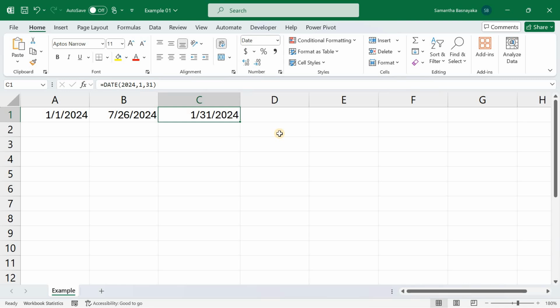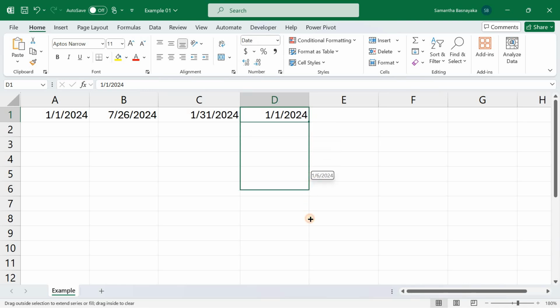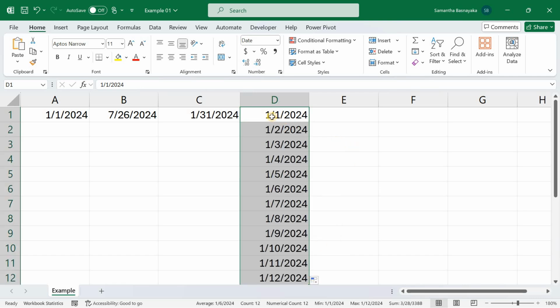Fourth, AutoFill is a powerful tool for entering sequential dates. Start by typing the initial date in a cell. Let's use cell D1 and enter 1/1/2024. Select the cell with the date, click and drag the fill handle, the small square at the bottom right corner, down to fill the series. Excel will automatically continue the sequence of dates.